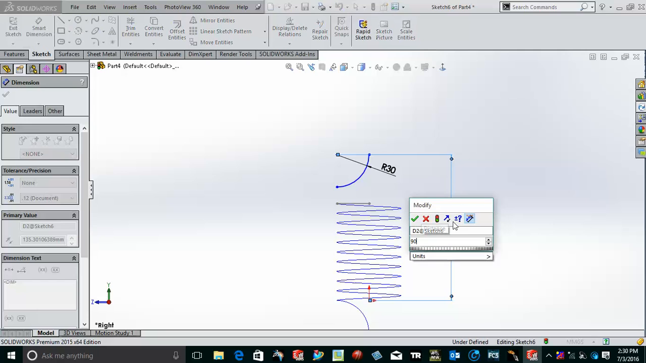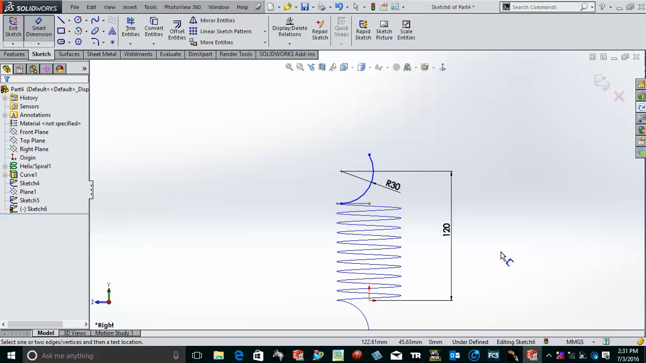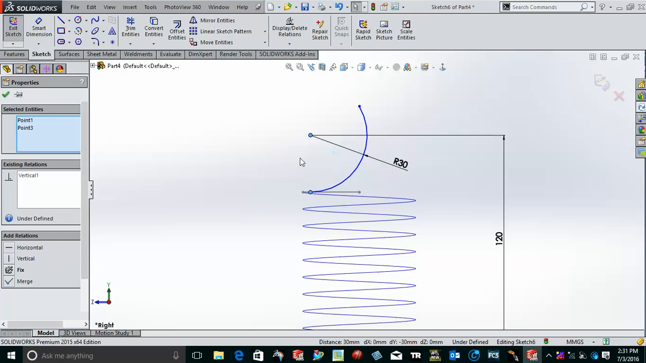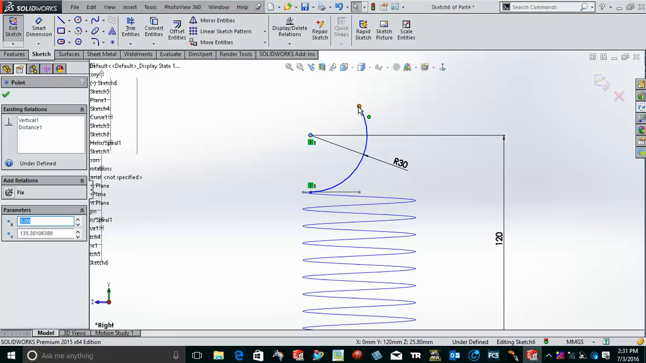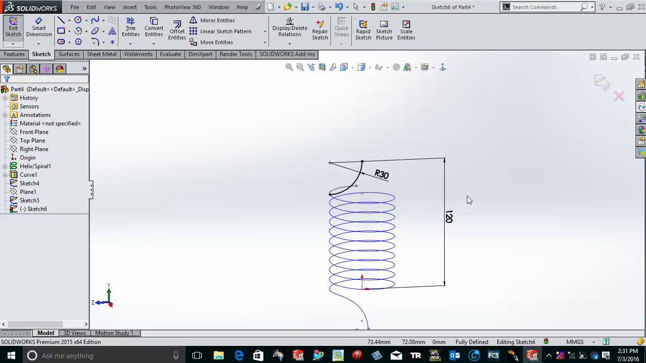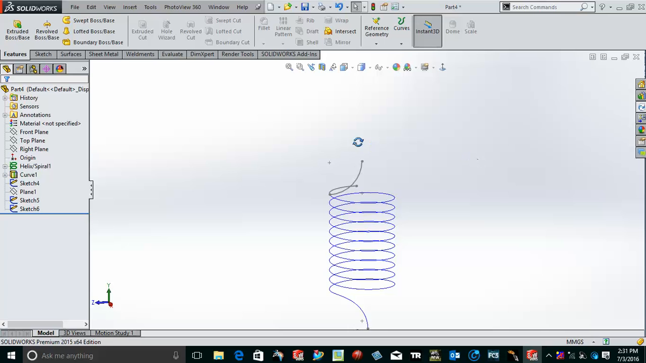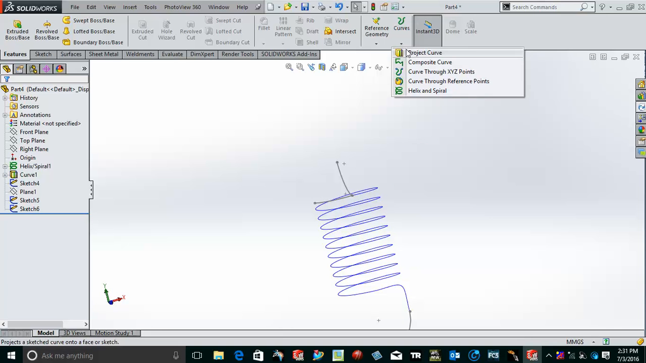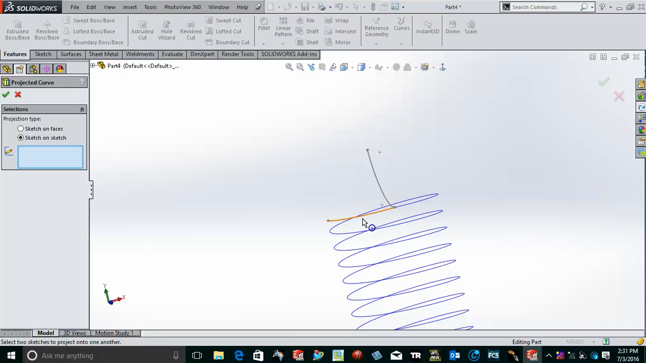This will be 90 plus 30, so it will be 120. It has been adjusted like this. Now the other thing, you have to give this to be horizontal, vertical, everything. Now you can see it has been adjusted. Okay, now again we have to go to the project curve. Go to the project curve, select these two sketches.